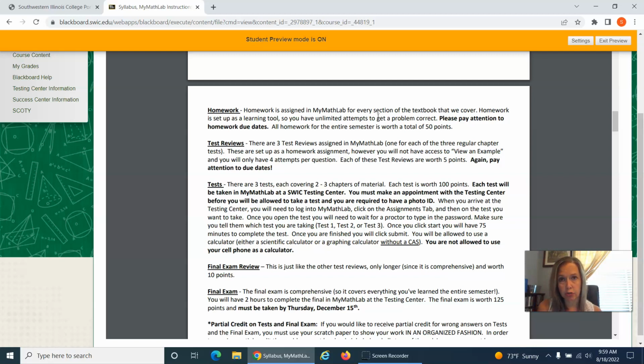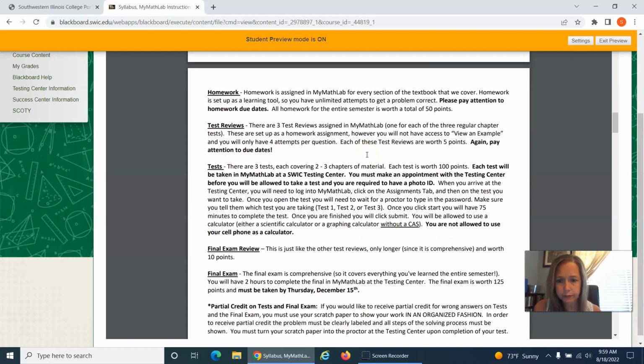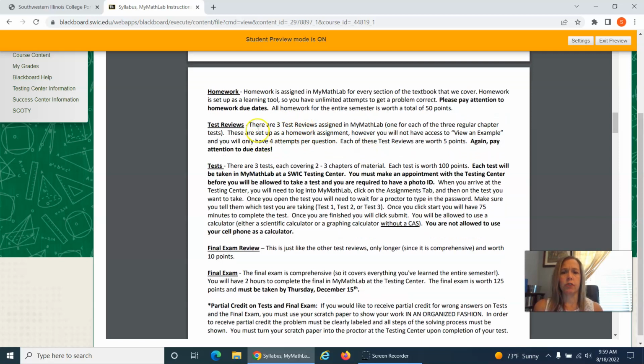Okay, it's set up as a learning tool. That's how you learn math. As you do it, you make mistakes, you fix your mistakes, and you continue that process. All right, test reviews. Again, each test has a review assignment. Those are the study guides. Every question that you see on the actual test is similar to something you've seen in the review.